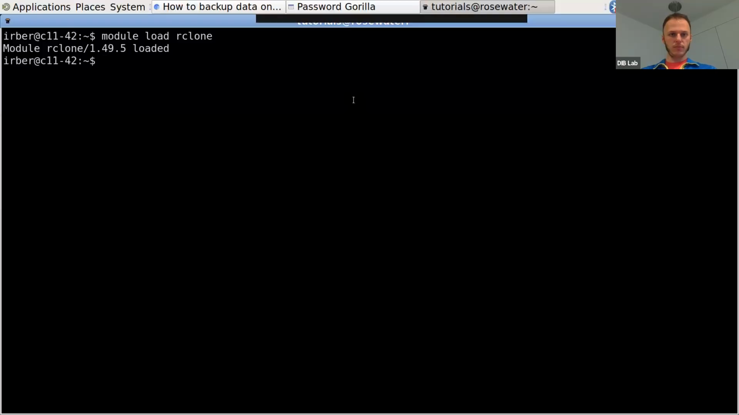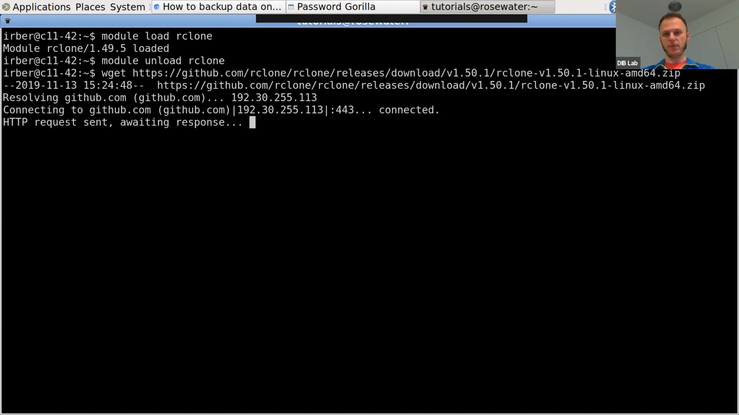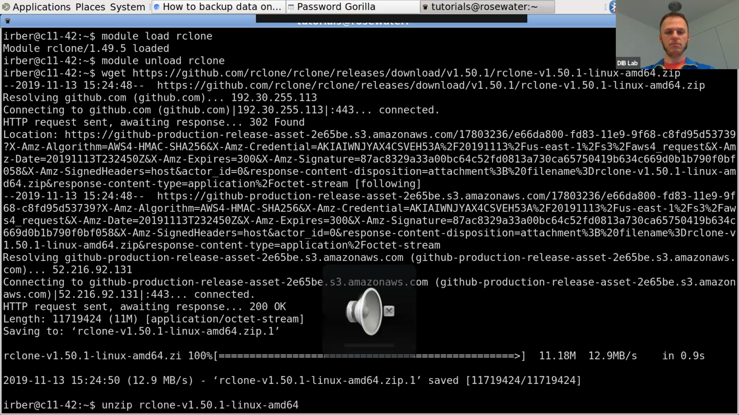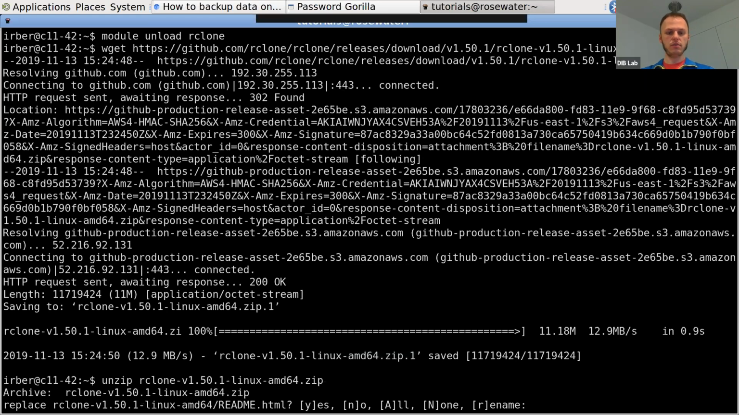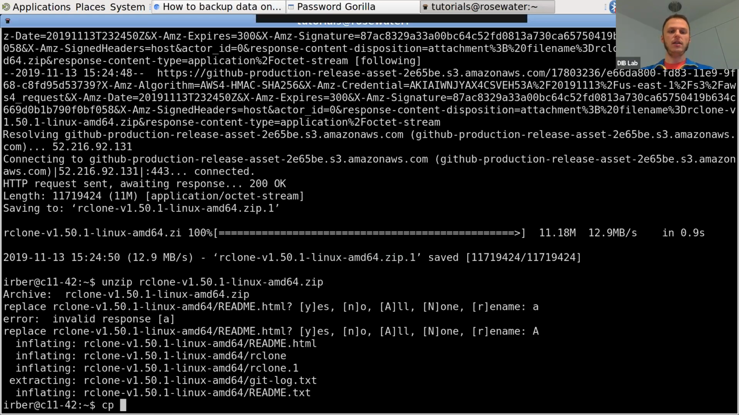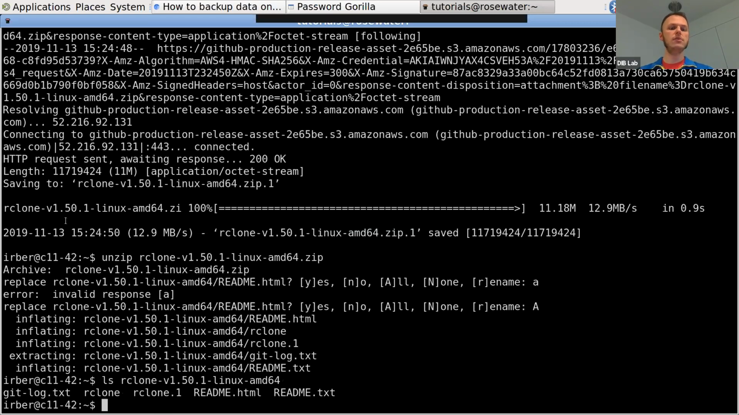Here, I'm not going to use the module. I have the command from before, but it's exactly the same command that's on the presentation. Then you unzip this. If you look into this directory, there are some other files that are being generated here. The one that we want is this rclone.